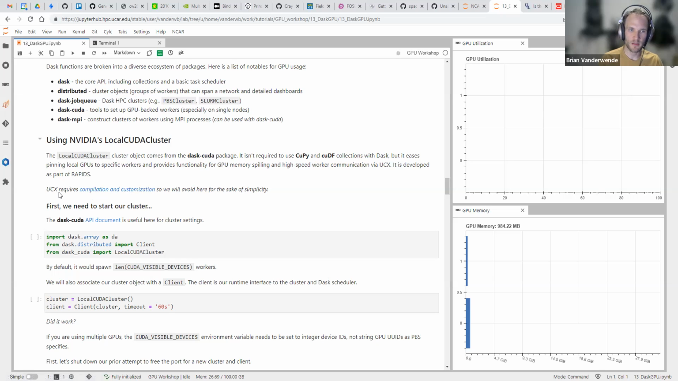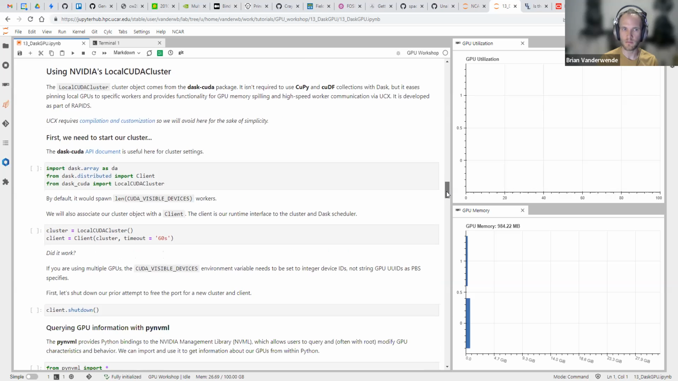Now, I'm not going to use UCX in this talk because UCX has to be compiled for your system, and you have to do some customization in your environment to make that work. So I'm going to avoid that here in the case of simplicity, but I have this link in the notebook, and I recommend, if you want to maximize your performance for those data transfers that you have to do, say to get your result back or spin up the workers, using UCX can really speed that up. And it can also allow you to utilize things like NVLink connecting your GPUs.